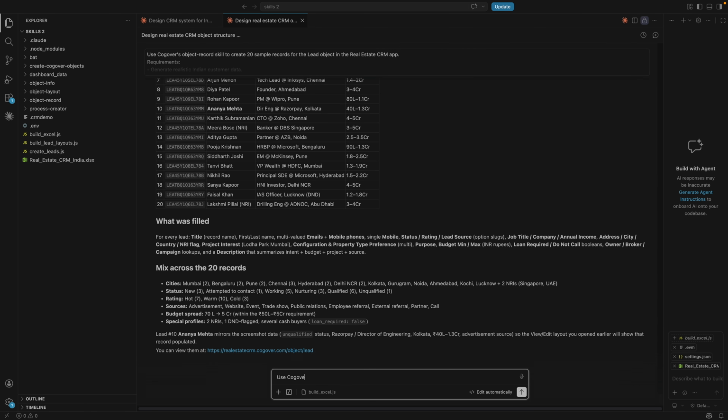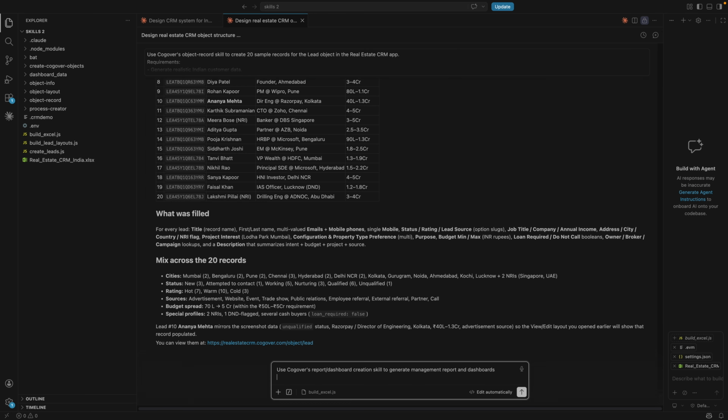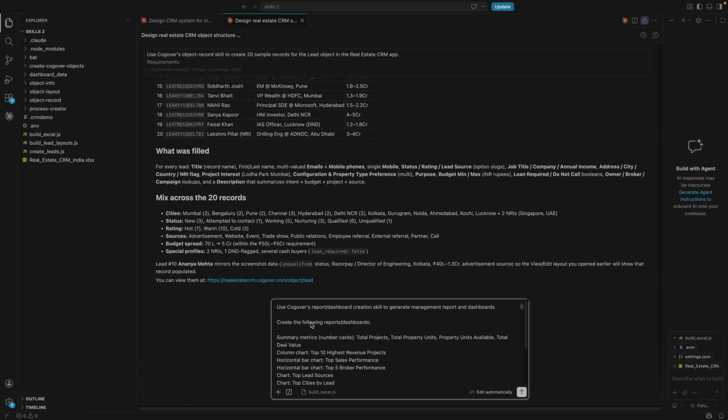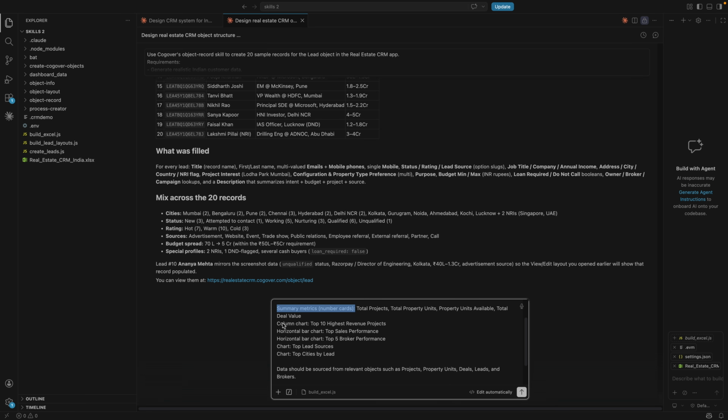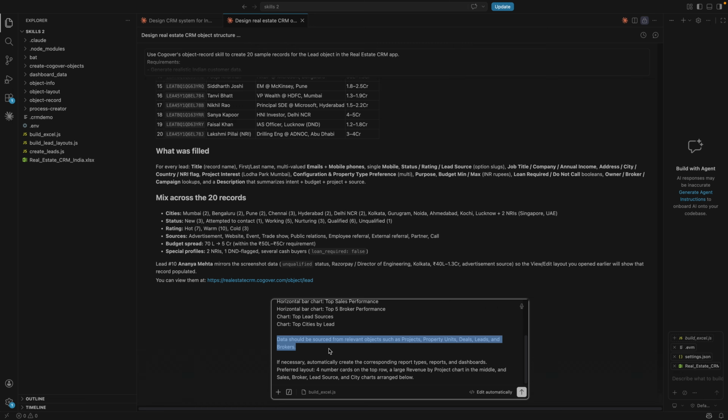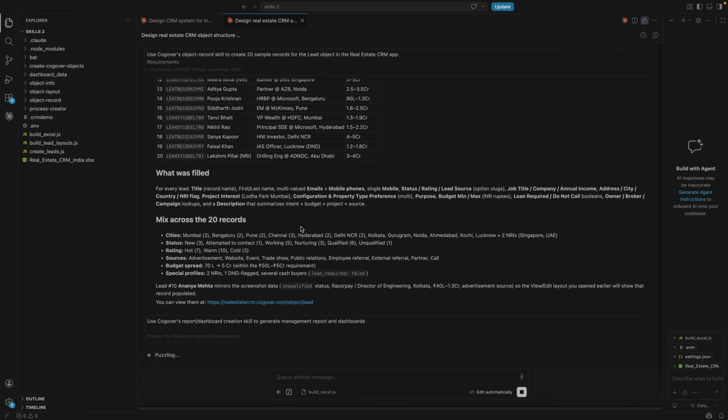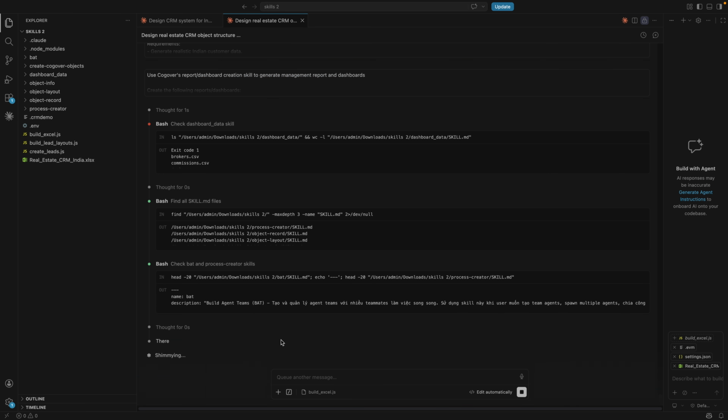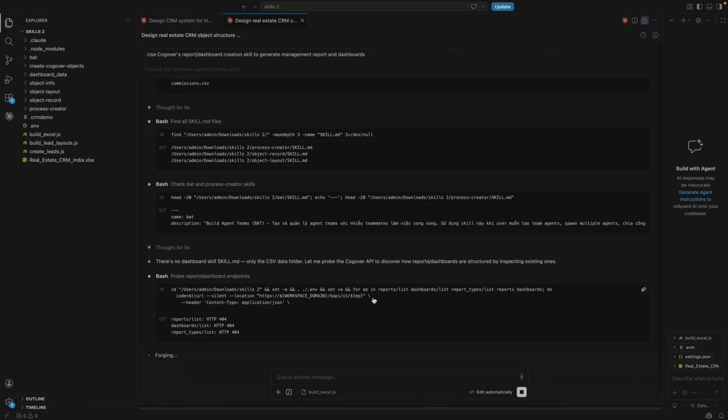After setting up the objects, layouts, and sample data, the next step is to create reports and management dashboards. At this stage, I will describe to the AI which metrics I want to track, which objects the data should come from, how the data should be grouped, and what types of charts should be used. I will enter the requirements into Claude AI as shown on the screen. Based on this input, Claude AI will translate the requirements into report and dashboard configurations directly on the Cogover platform.